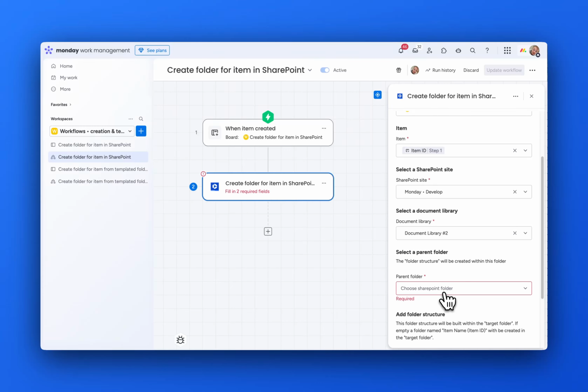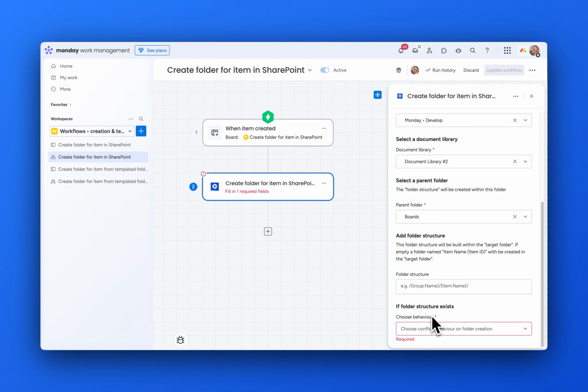And now it's saying select a parent folder. So we can search for one here. I'm going to use one called boards. Now, optionally, we can add a folder structure within here. So if I didn't put anything in here, we would get a new folder within that folder called item name, whatever the item name is, in the item ID. But we can do some different things here.